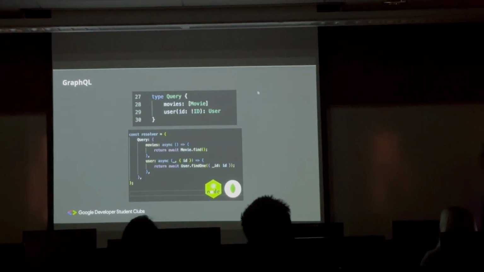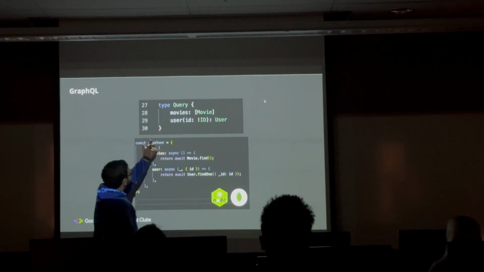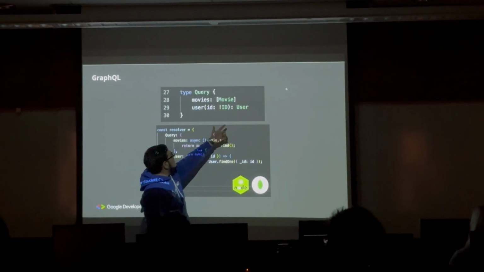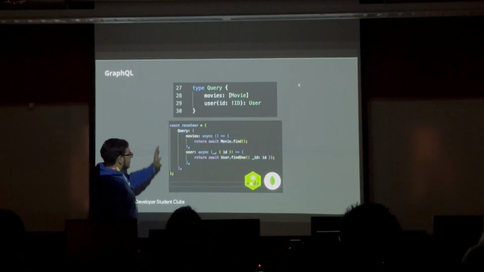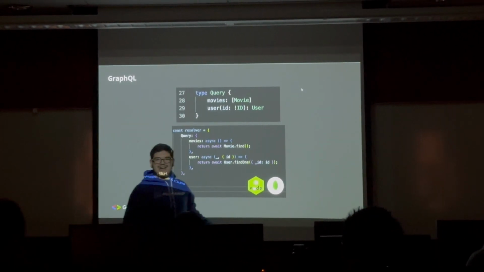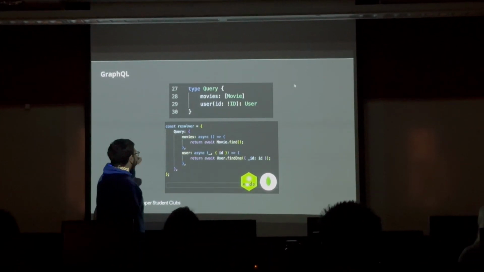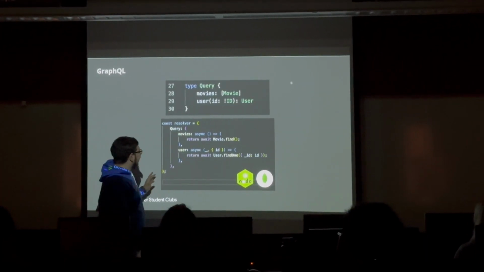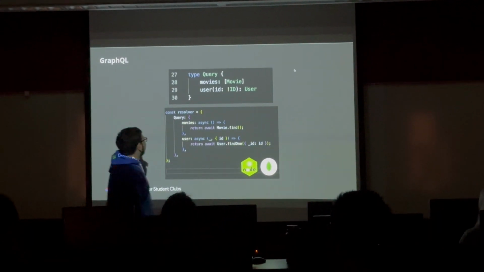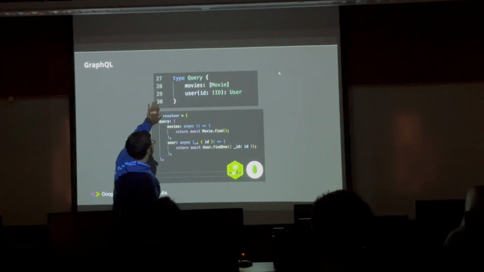So, resolver. We have the type itself, type query, movie, user, and the argument of ID, which returns a user. This is the resolver. We're in JS land here. By the way, you could use GraphQL in just about any language, framework, and all that. And this is JavaScript, and I'm using MongoDB in this example. So this kind of mirrors the GraphQL type that you created.